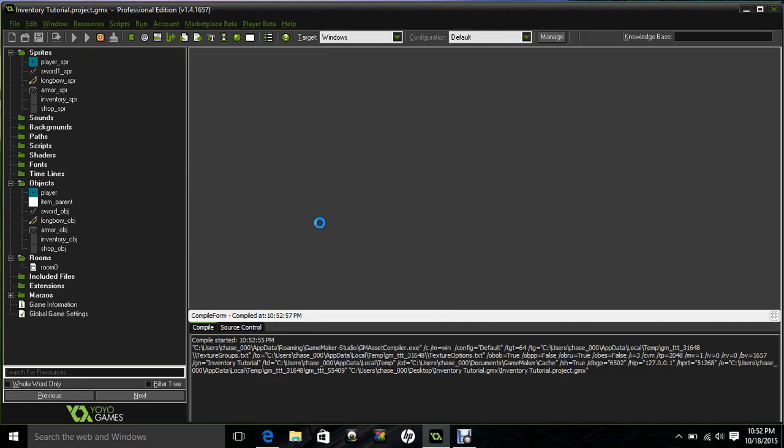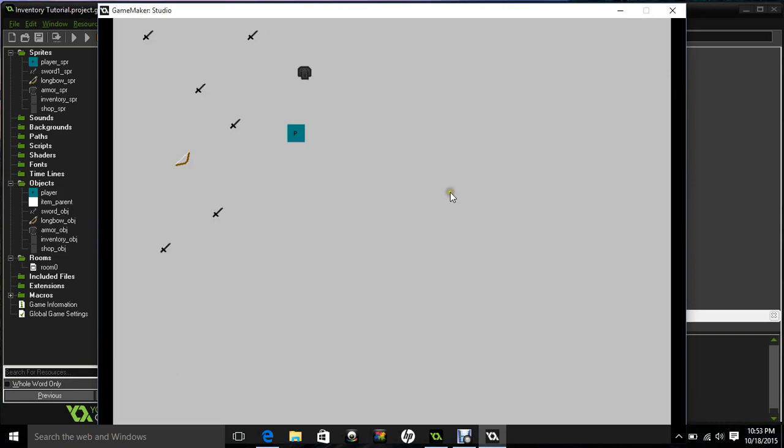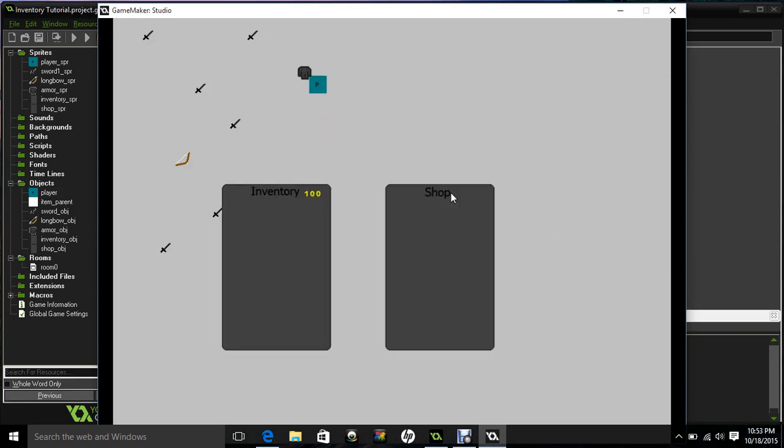So one last time. Alright, it's working this time. So here's my inventory. When I hit these objects, they jump to my inventory. And if it's full, it's not going to pick them up. When I click it, it selects it and presses it. So it jumps to the mouse when it's pressed. Now if I want to sell it, I just move it to the shop.